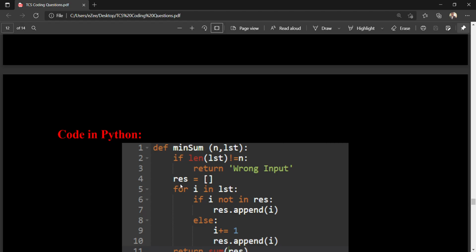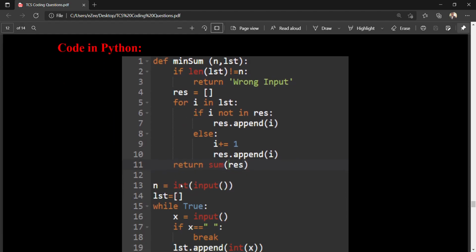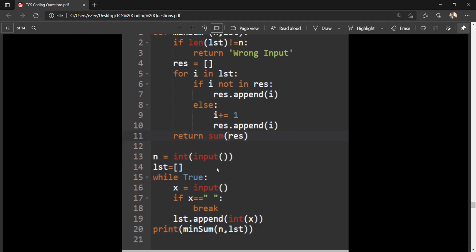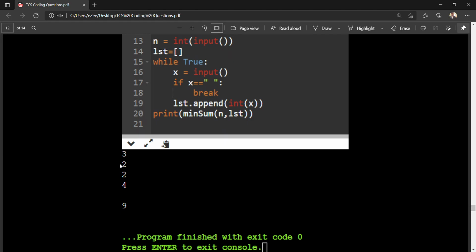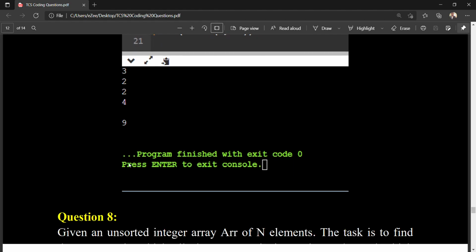Here one more result list is taken. Then for i in list, if i is not in res, meaning that element is not in the result list, we append that value from the list to res, and if it is there, we increment the value of i. This is how all the duplicates will be removed, and then we print the sum of the result. Here we get the sum of the result by adding 2 plus 1 equals 3, and we get that as output.